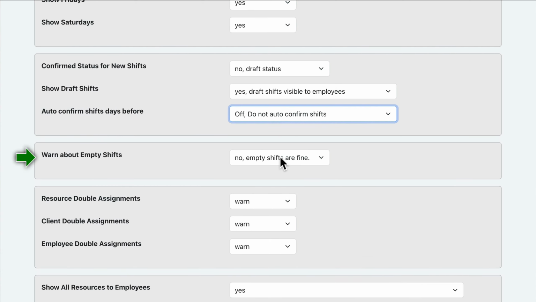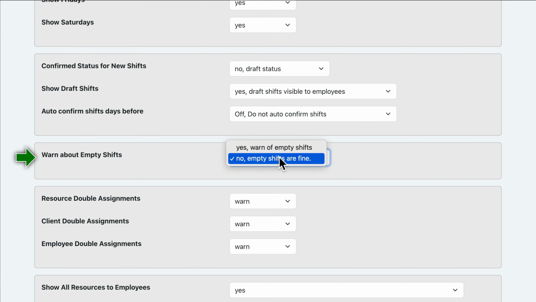The Warn About Empty Shifts setting is for when you'd like to be alerted about empty or unassigned shifts. With this setting turned on, an empty shift on the roster will start visually flashing 48 hours before it's scheduled to begin. Also, empty shift notifications will be sent to all managers via email and mobile push notifications. Individual managers can opt out of these notifications from their own personal account settings.